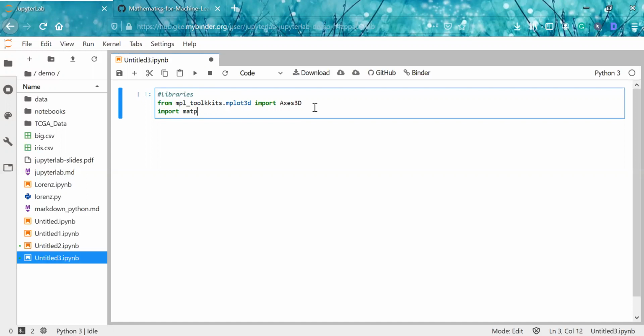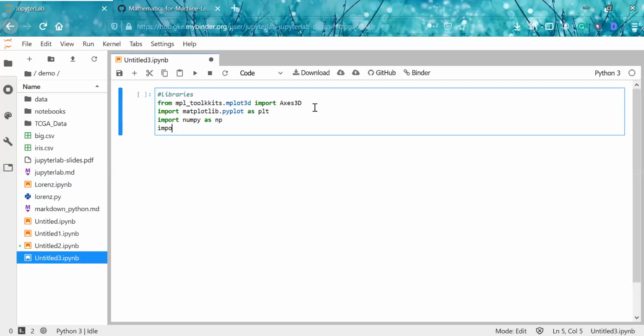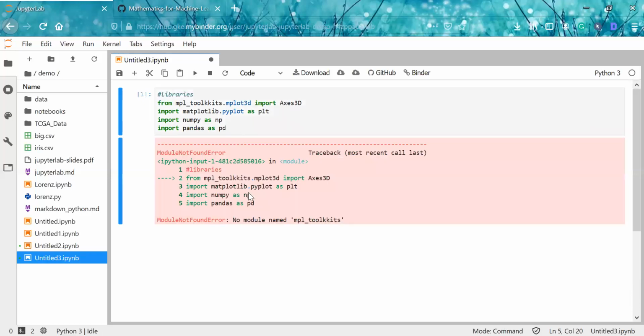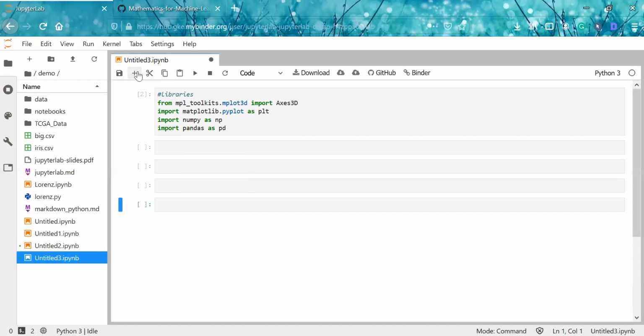I'll be using Matplotlib and NumPy. I'll be importing pandas as pd. So these are the necessary libraries that I'll be utilizing. Okay. There is always an error of spelling, right?